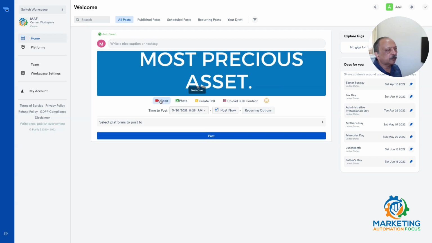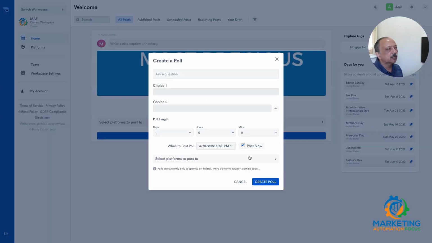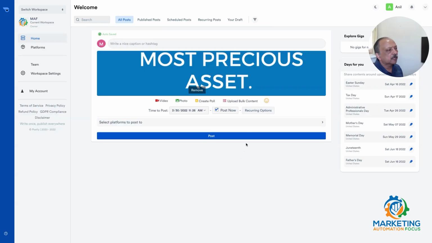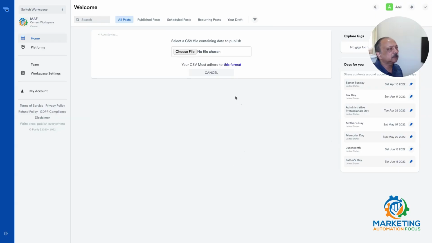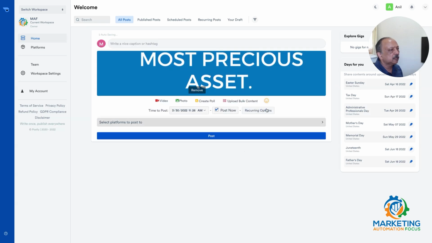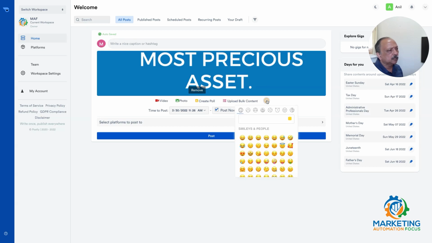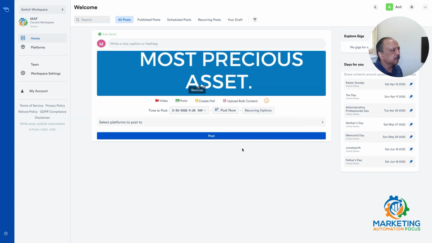So if you click on video, you get an option: local computer or a URL, same thing for photo. Create a poll gives you this kind of box where you can actually create a poll, which looks nice. And upload bulk content, I showed you before, so I'm not trying that. Then there are some emojis here that you can select if you're writing some text. In this case, it's just a quote image that I'm going to post.